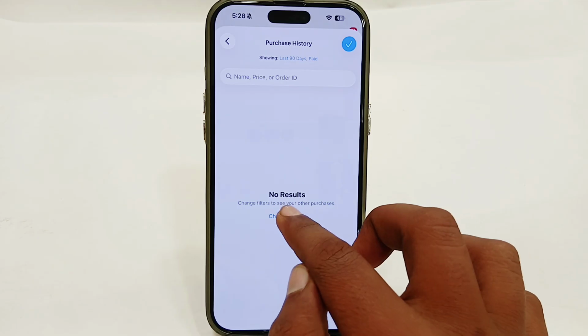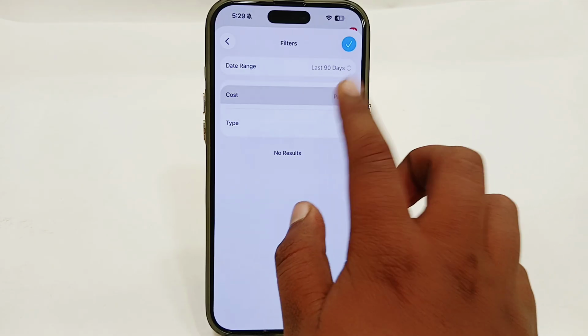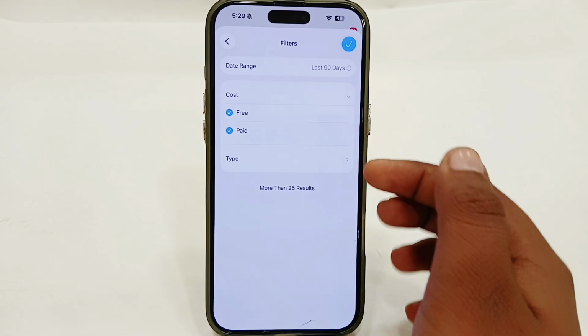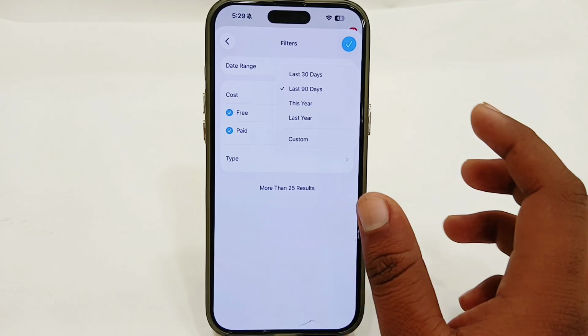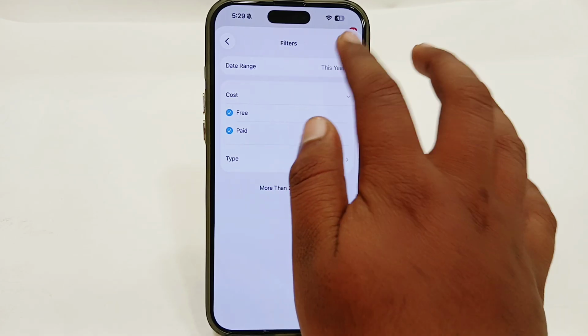You just have to tap on change filters, and here select cost, and select free from here if you use free apps. Then tap on date range, and you can also select this year or your last year. I'm going to select this year from here, then tap on the done option.